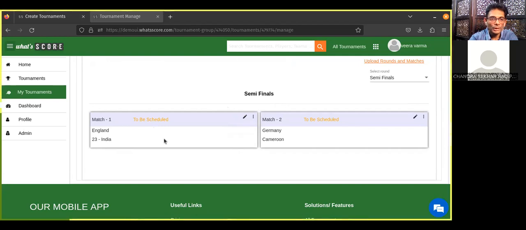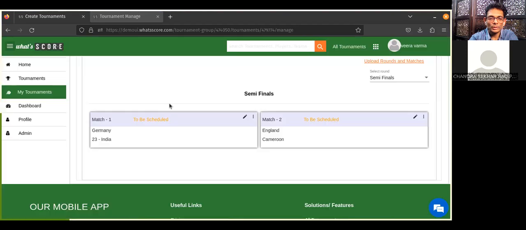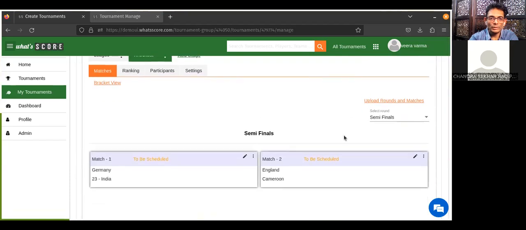We'll complete this. So let us say we don't want India and England to play. Rather, we want India and Germany to play, right? As a tournament organizer, I can swap it. I can change these automatic draws. So I can instead have Germany and India playing, and England and Cameroon playing in the semifinals. This is up to me. I can change that as an organizer.